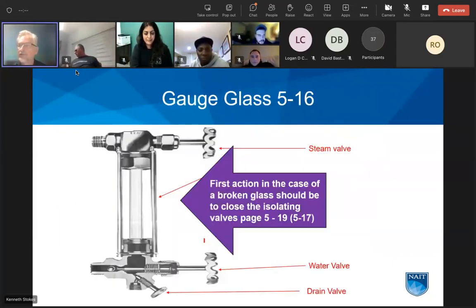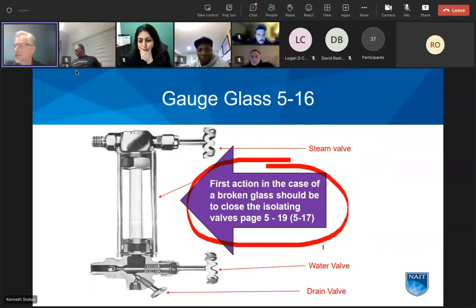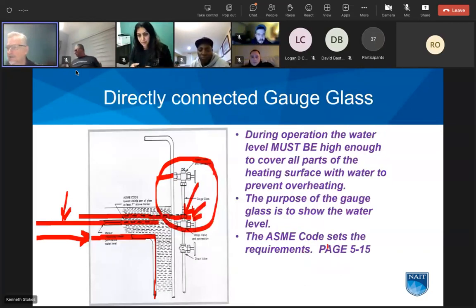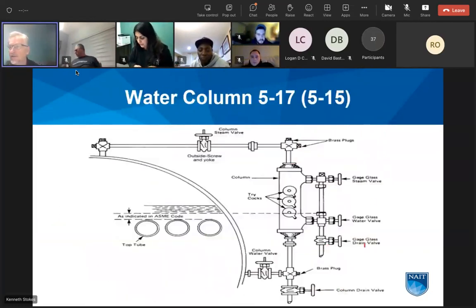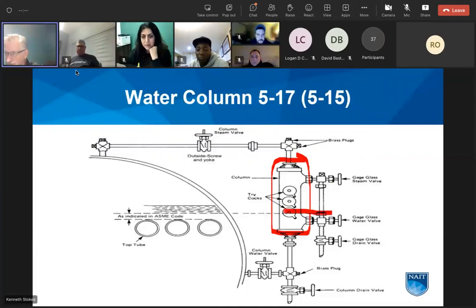Gauge glass breaks, close the valves. First action in case of a broken glass, close the valves. So we looked at a gauge glass directly attached. Here's a gauge glass with a water column. This gauge glass should still be lined up a minimum of an inch above the lowest permissible level in the boiler.